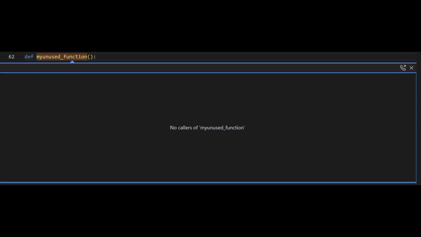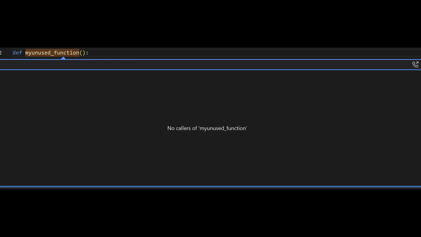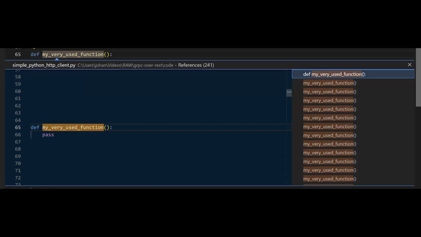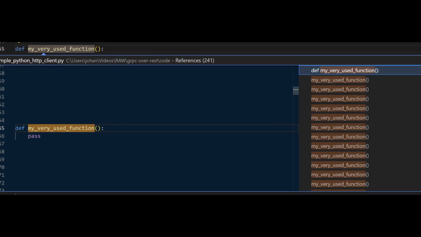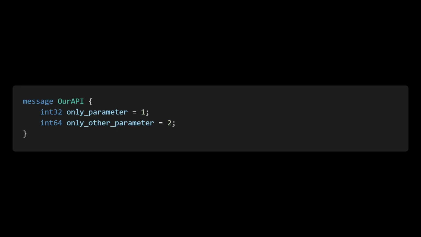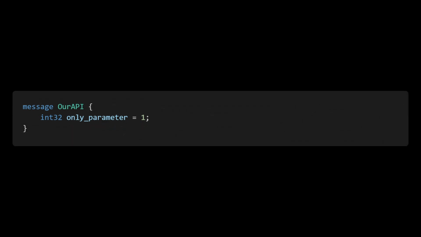Removing functionality is slightly more difficult. First, you need to make sure no clients are using the field or function you want to remove. If the API is widely used, that's a lot of work. But once you migrated everything, you can safely delete the field or function.